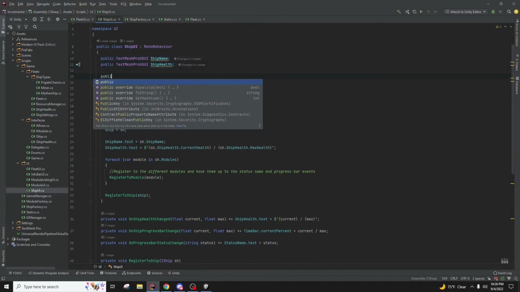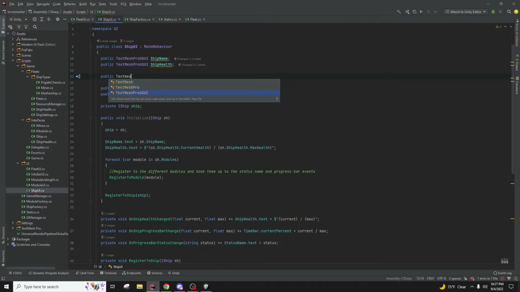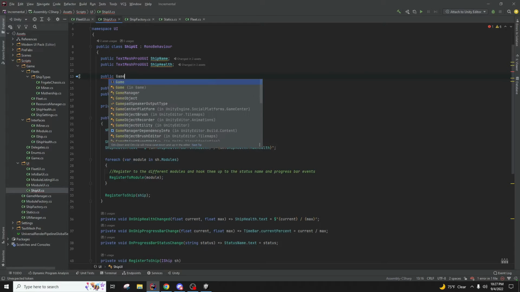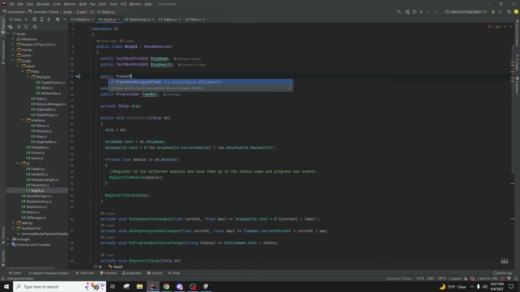So public text mesh pro, not text message pro. We need the parent. I believe we just need the parent. I don't think we need the actual game object of the panel, because we're not changing anything for the modules. So let's go ahead and get the transform of the module parent, because that's what we need that for.